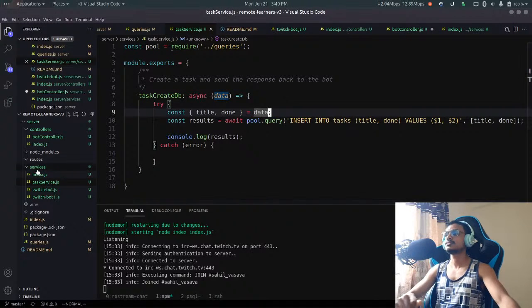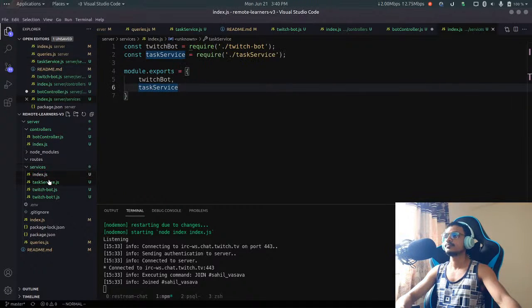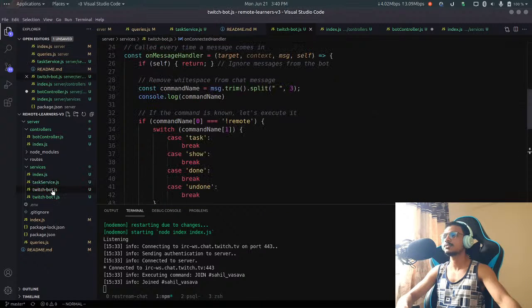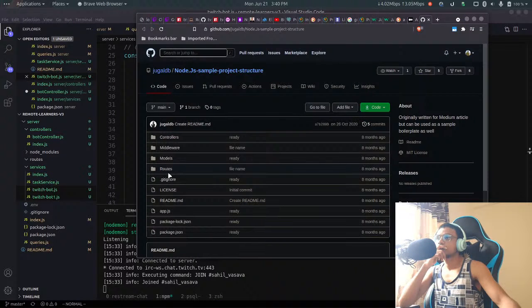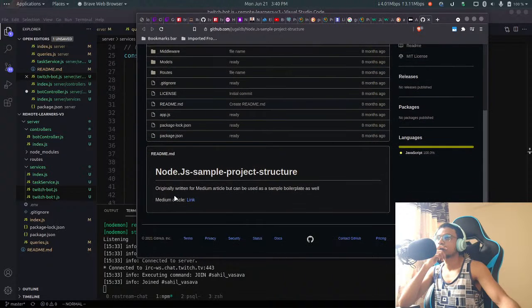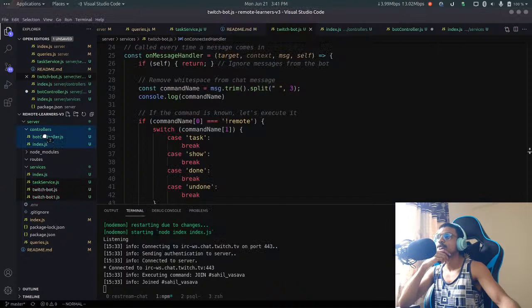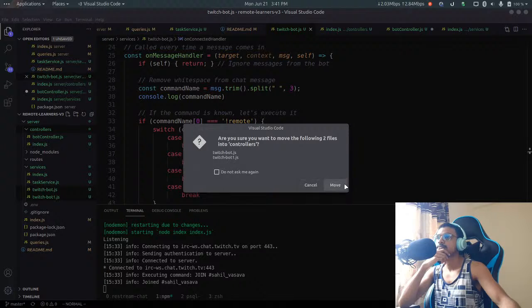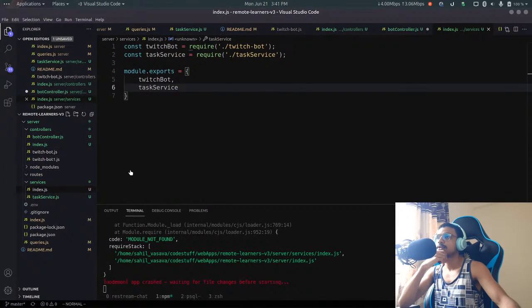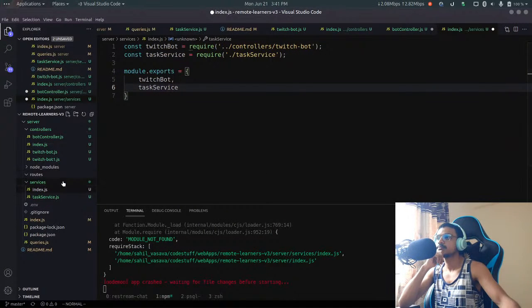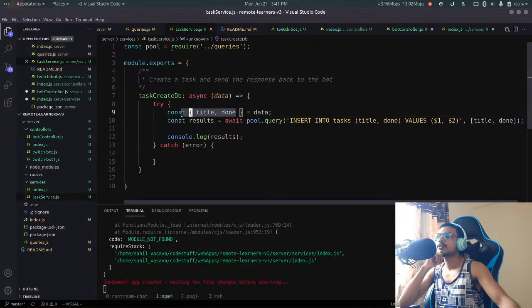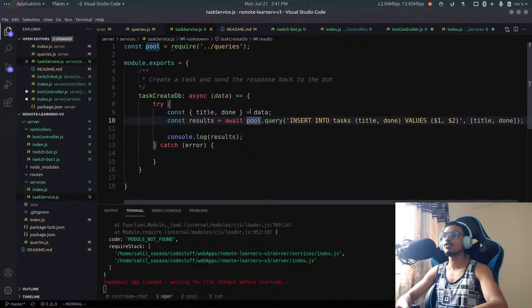You know what? Let's just remove the services. Don't need it. Let me move task service. No, not task service. Which bot? Yeah, let's move Twitch bot into the controllers and task service. Yeah, update it. What the hell? Let's move this logic directly into the bot controller, you know.